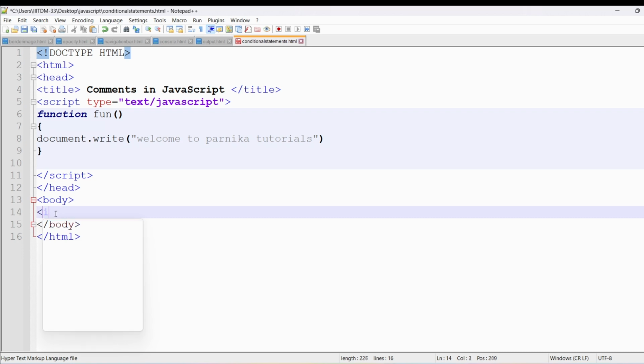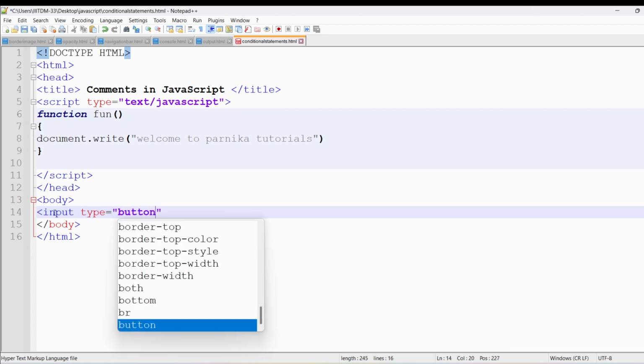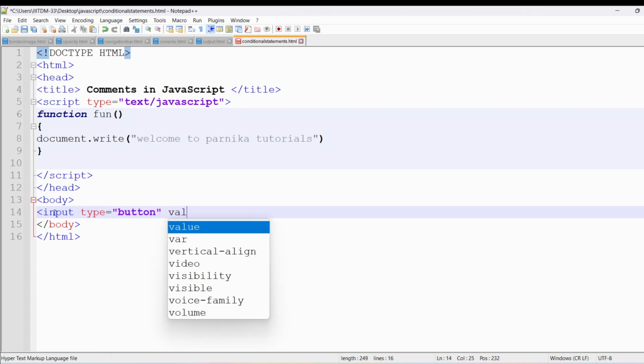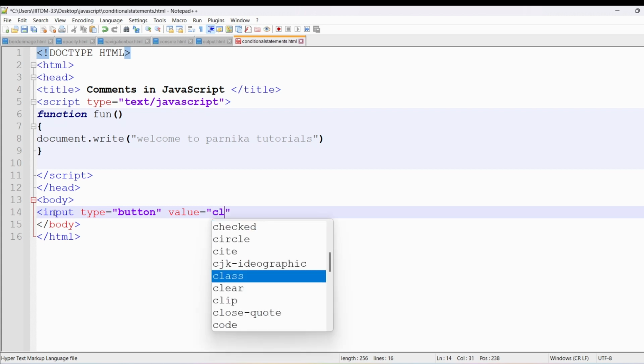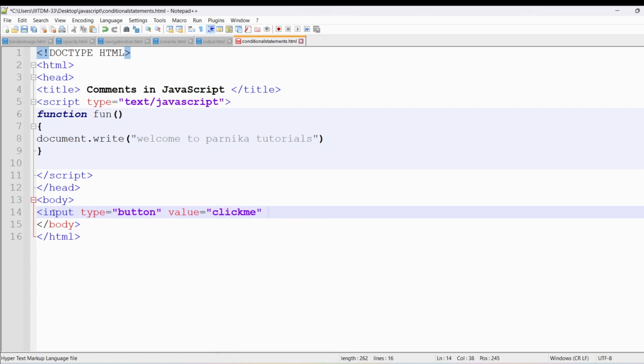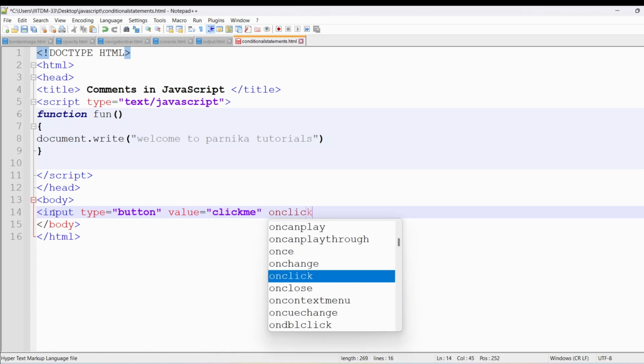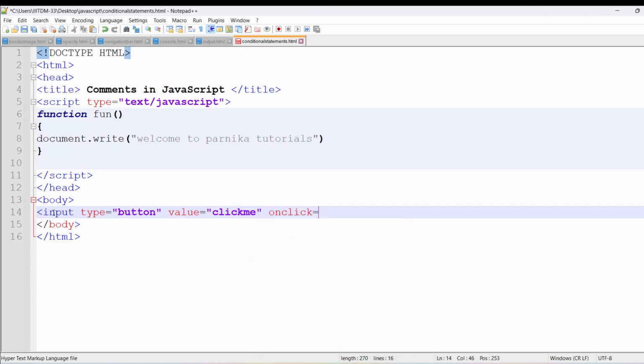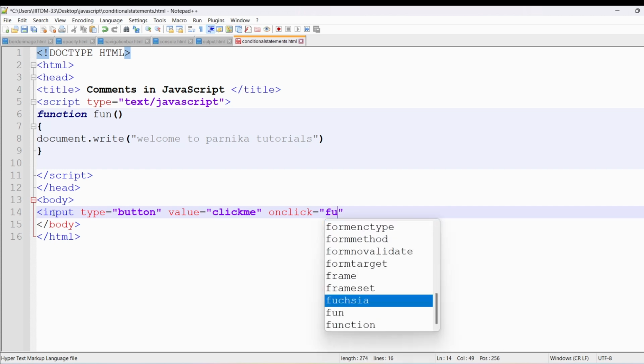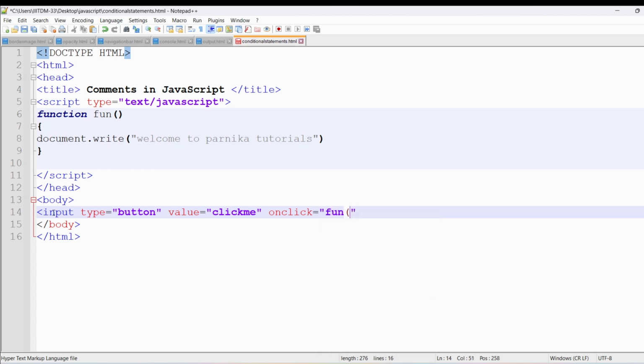To do that, I need to create a button. So I need to write input type equal to button, and then I need to provide the value equal to click me, and then I will write onclick, because onclick is an event. We have several events, and one of those events is onclick. Once the user clicks on this button called click me, then only the fun function should be invoked and the statements which are there in the fun function should be executed.